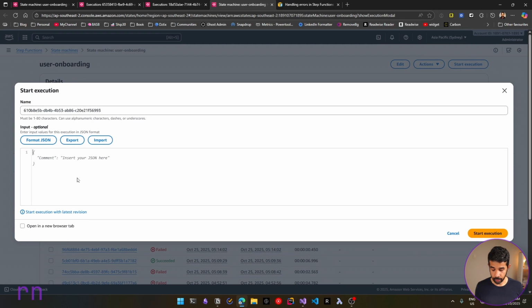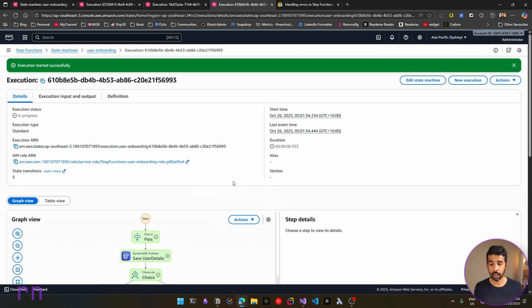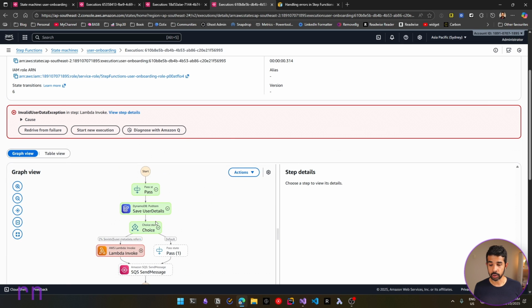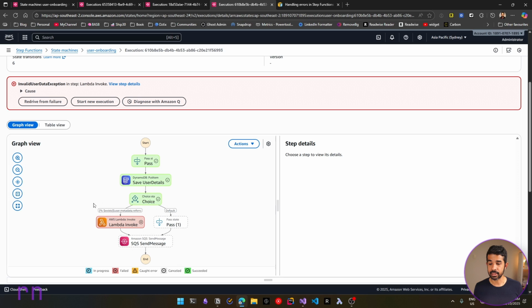Now with this modified state, let's save this and execute, which is going to introduce an error as well. Let's have in another user payload. Here I have the source as invalid. So let's click start execution, which is going to start the workflow. Now it's going to fail in a Lambda step because it is going to throw an exception. But you can see this has errored this whole workflow and it did not send the SQS message.